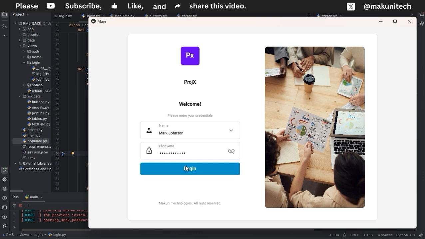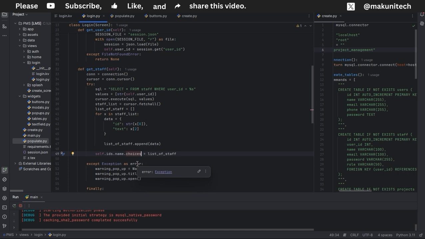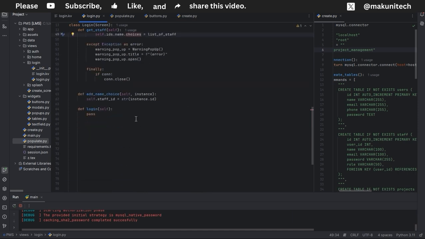So we set up the login function to pass. So now let's minimize this one, and let's just work on our login function. Right. So our login function needs two things. Right? So it needs a name and a password.